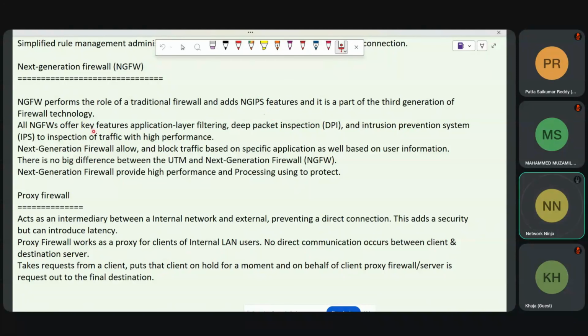All next generation firewalls offer the feature application layer filter. In the packet filtering firewall and the other stateless firewalls, we don't have features like application filter, deep packet inspection, and intrusion prevention system. You guys are going to understand this more in future classes, but as of now, just remember that the next generation firewalls support application layer filtering, deep packet inspection, and intrusion prevention system.